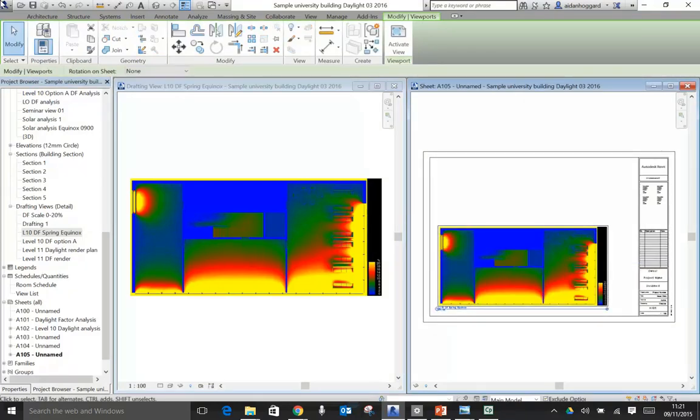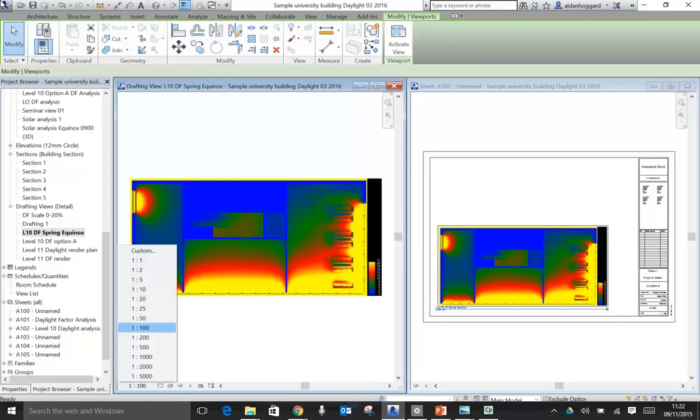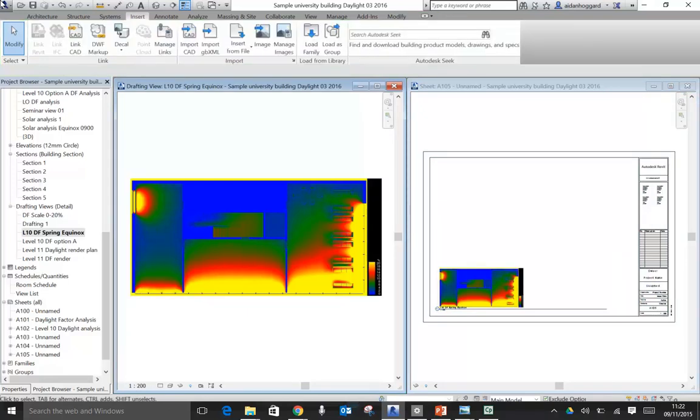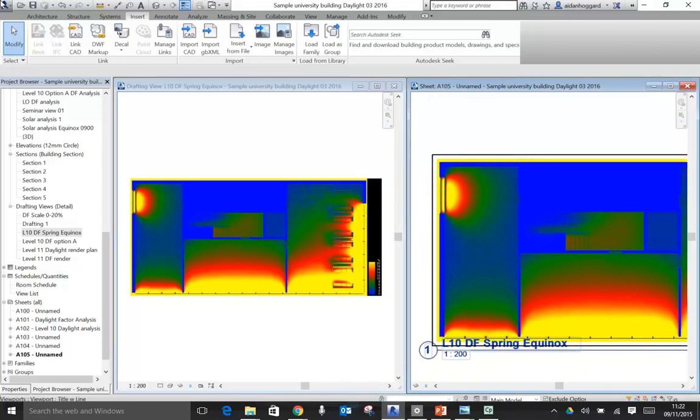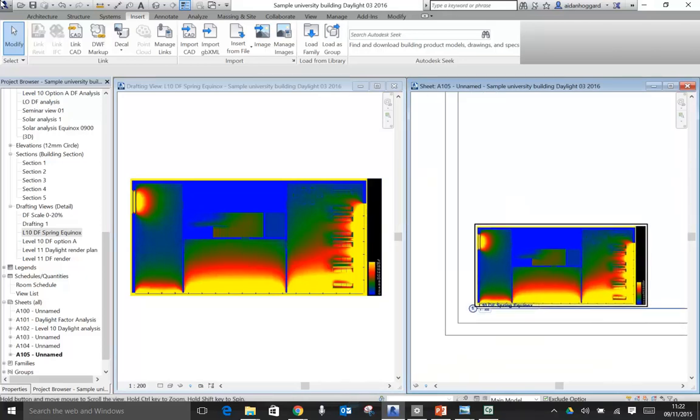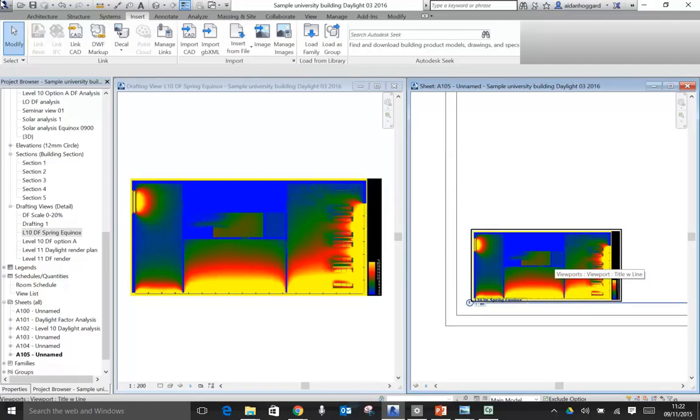Okay, so there's our drafting view placed on our sheet. That looks too large for me, so I'm just going to immediately change the scale of our drafting view back to 1 to 200, and that will change on the sheet. So we've got that placed on our sheet, but we've not got our building plan placed over the top of it. So let's do that now.